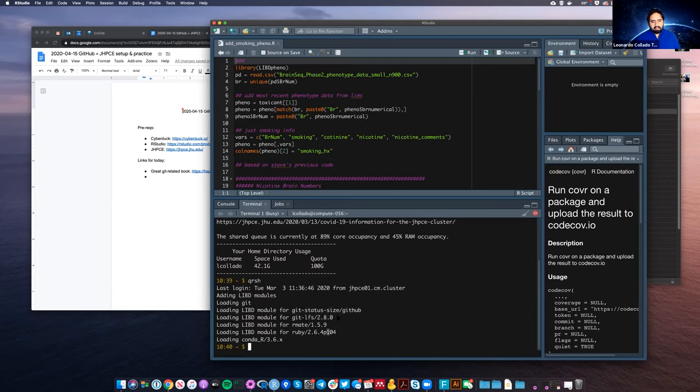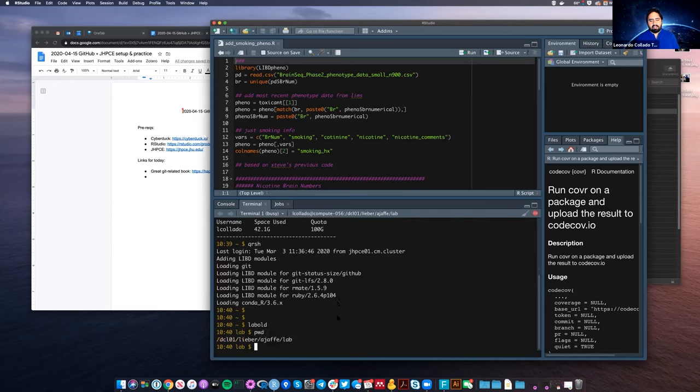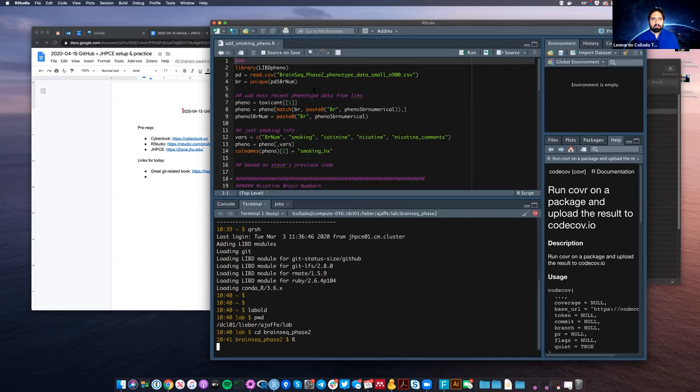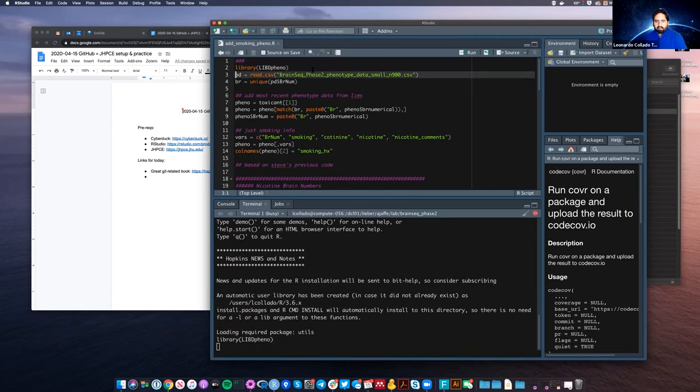But at this point, I'm on the cluster. I can use my alias to change the directory. In this particular case, I'm going to a location on the DCL01 disk. I can go to the Brainsync phase two folder. And then we can open R and start running code, right? The shortcut for evaluating code was Alt Command Enter. And so you can see I didn't have to copy paste the library. Libfino is doing this automatically, right?